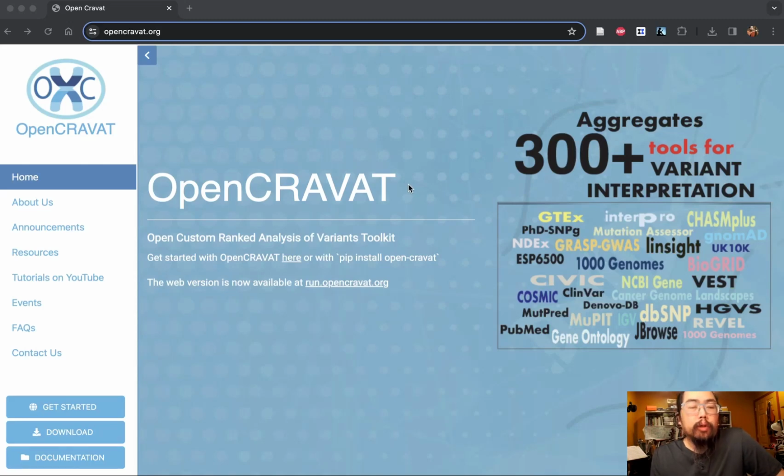In this section, we're going to be installing OpenCRAVAT for Mac OS. So I am here at the opencravat.org website. To get started, we're going to click on this download button right here.